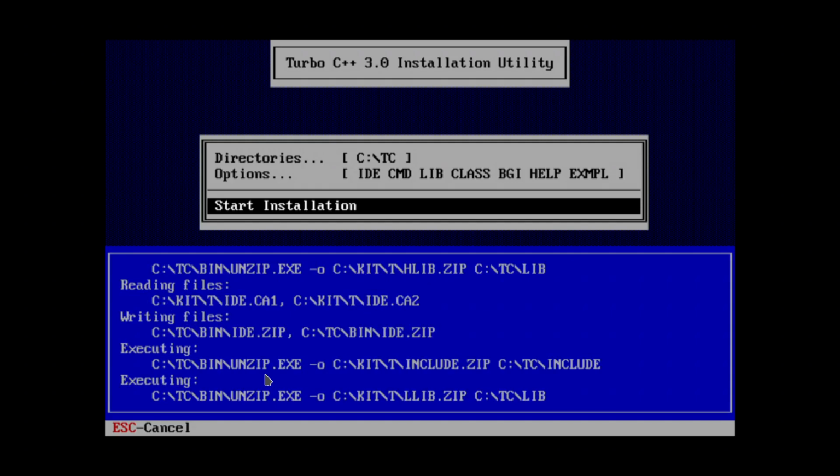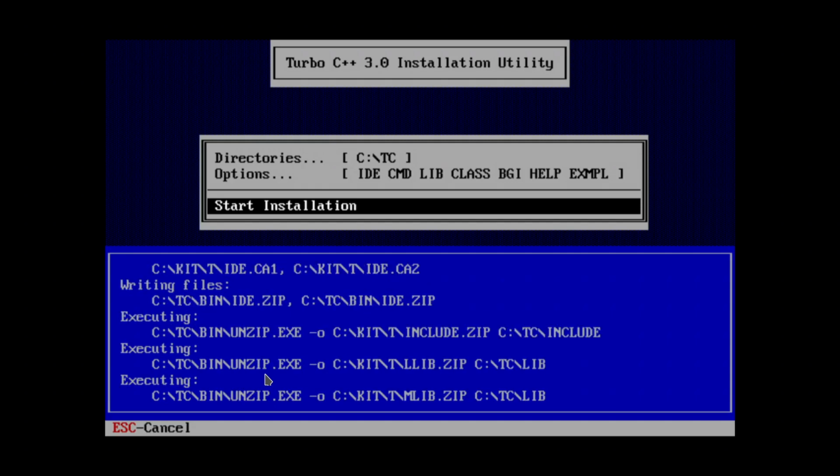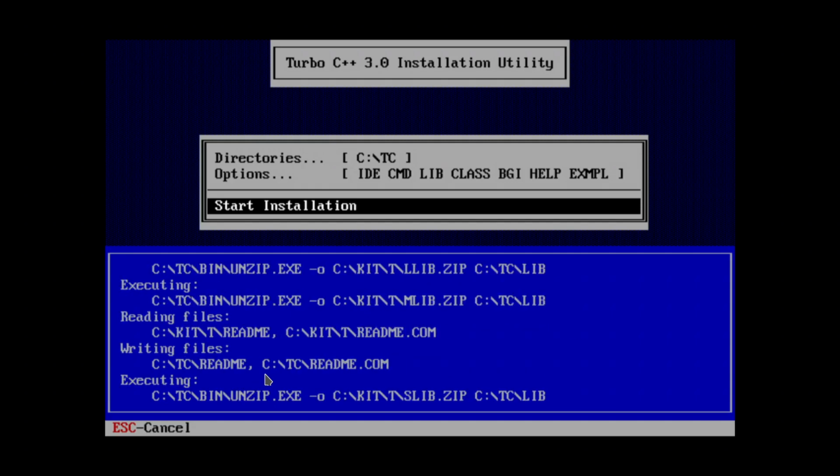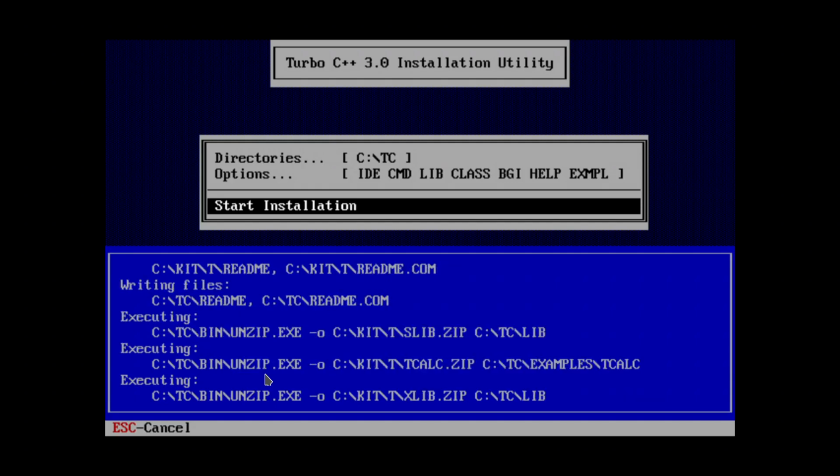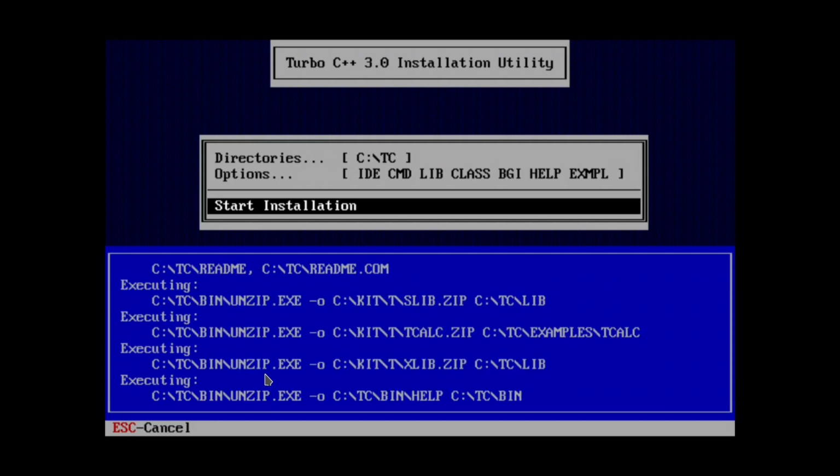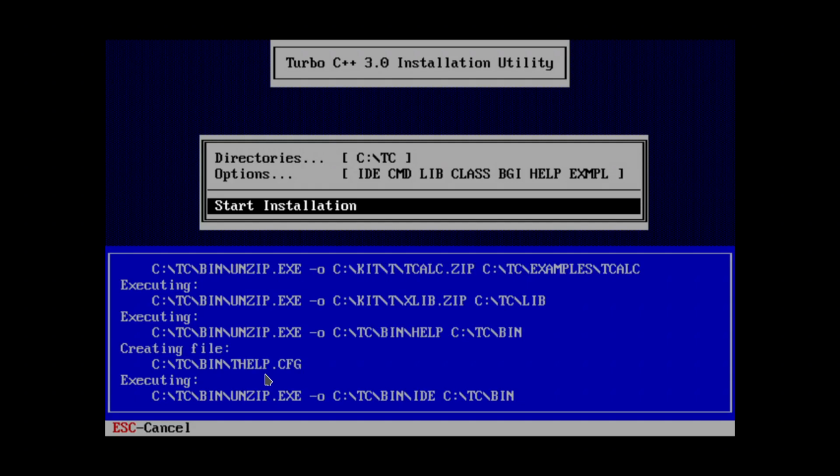Millions of high school students have learned using Borland Turbo C++ and Borland Turbo Pascal and Borland Turbo Debugger and Borland Turbo Assembler and Borland Turbo C. And it was used at international competitions.